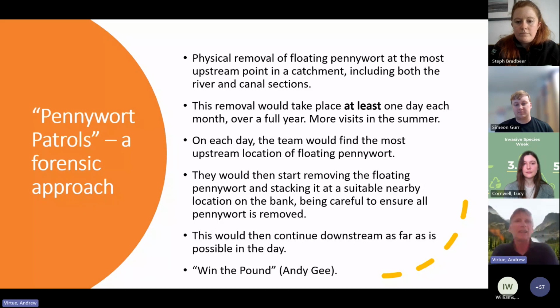And I like this term, although it relates more to canals, "win the pound", so maybe from one lock system to another. It's also applicable to river systems where you've got obvious defining features going down. So you win a certain area and then you keep winning it. Now we've not done that yet in Yorkshire, but Andy G has achieved that. So credit to him that he's actually got that going and it's working for him.